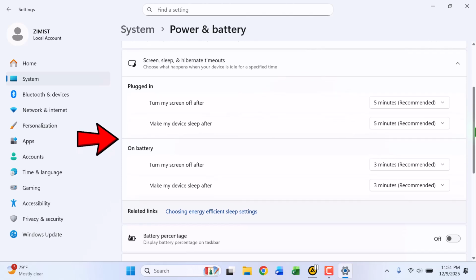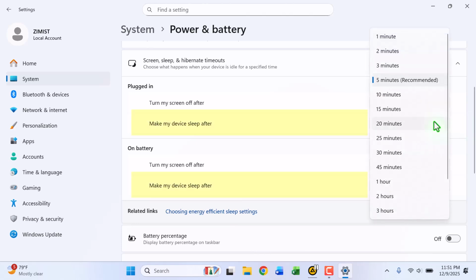You'll see settings for when your laptop should turn off the screen and when it should go to sleep, both while you're on battery and while you're plugged in. To keep your music playing, your laptop must not enter sleep mode. So if you're plugged in, set the sleep option to never. That way, no matter what you're doing, your audio won't suddenly pause.